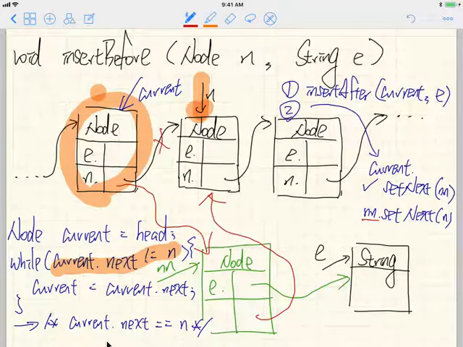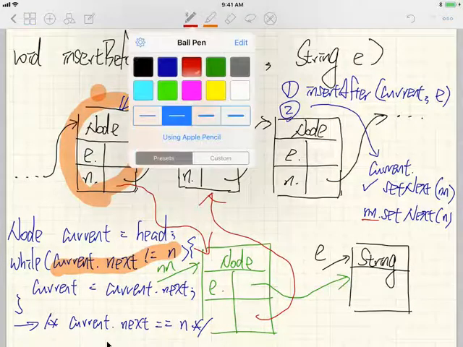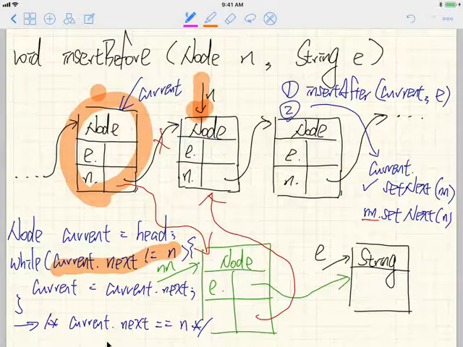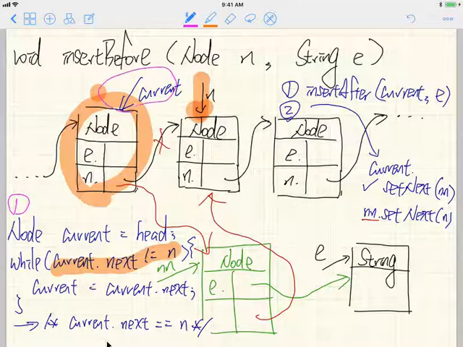Okay, overall, how many steps do we have? Let's try to use a different color to illustrate. This is the very first phase that we did. We just want to find out what is the previous node before n. And then the second one is over here. You can have either of the options.